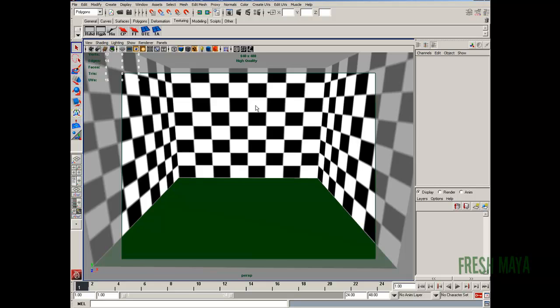My name is Eric, and in this video, I'm going to show you how to control the reflectivity over different parts of an object. In our case, it's going to be this green floor here. I've got some walls with a Lambert material applied with a checkerboard pattern just so we can see our reflections. Our floor has a simple blend, and all I did was change the color to green.